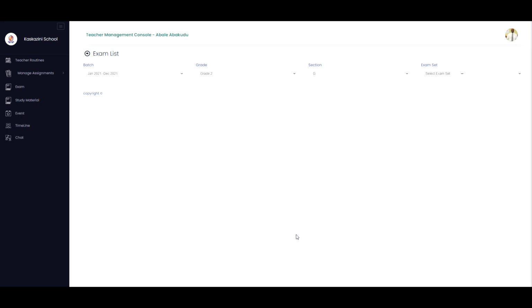Now, just a word of caution to the teacher. With the exam feature on your teacher dashboard, you are not able to upload your exams. You are only able to view the exams that are coming up or the exams that have been done, and you are also only able to add the marks of the students or upload the marks, and that's it. So remember, as a teacher, you are not able to upload any exam. It is simply and purely done by the school administrator. So you shall be handing over your exams to the school administrator, who shall be uploading them for you.